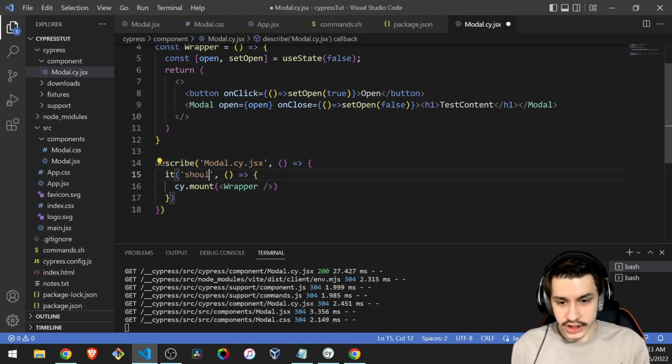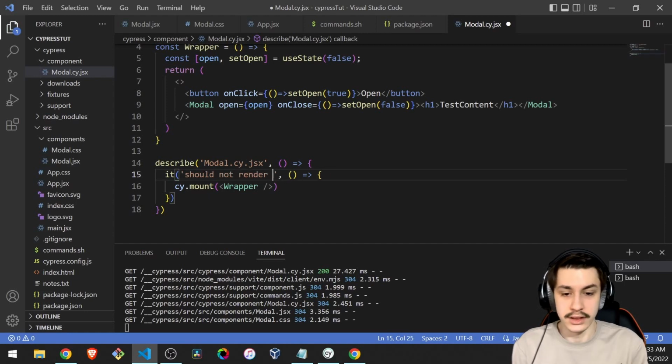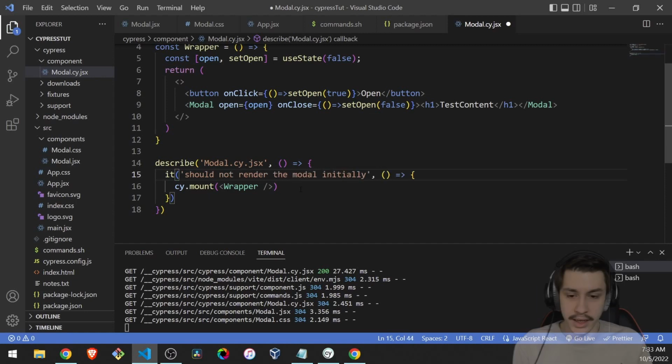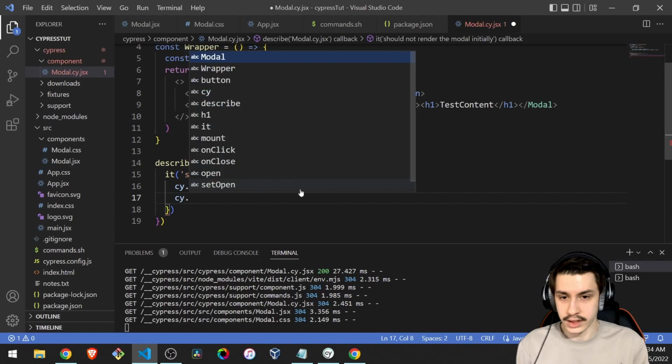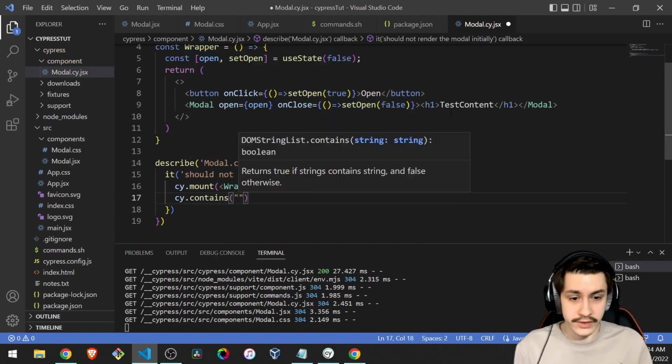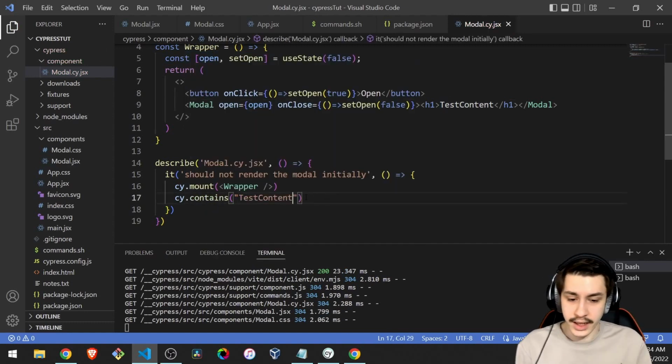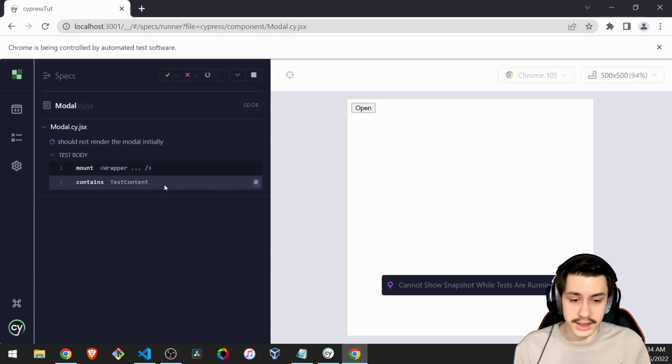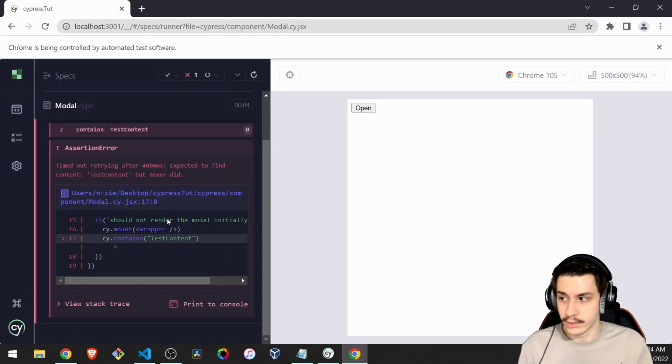And you can just say it should not render the modal initially. And what we're going to do is say cy.contains. Here we can just check if a certain string exists on our website. And we should get an error because it doesn't. It tries around for a bit and then it finds that that one doesn't exist.